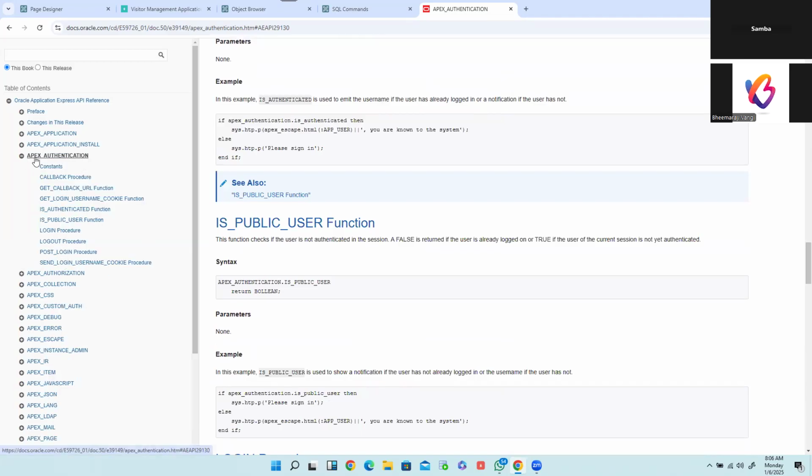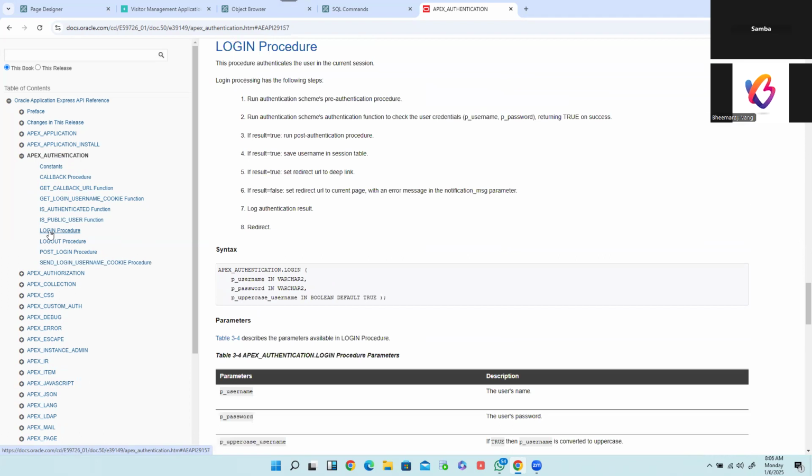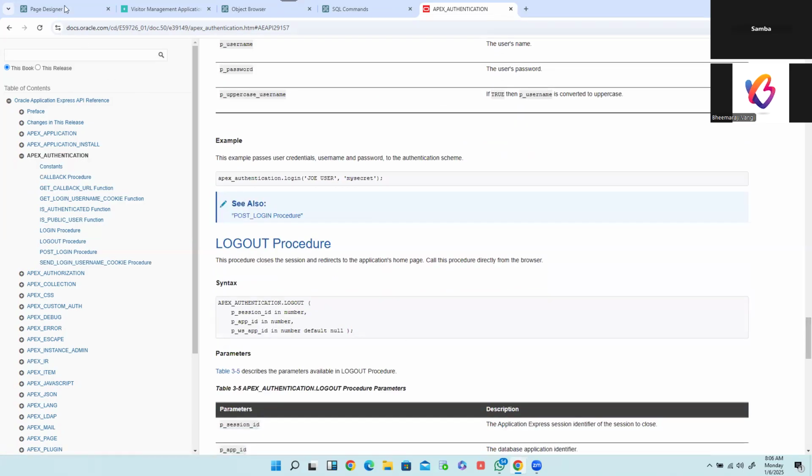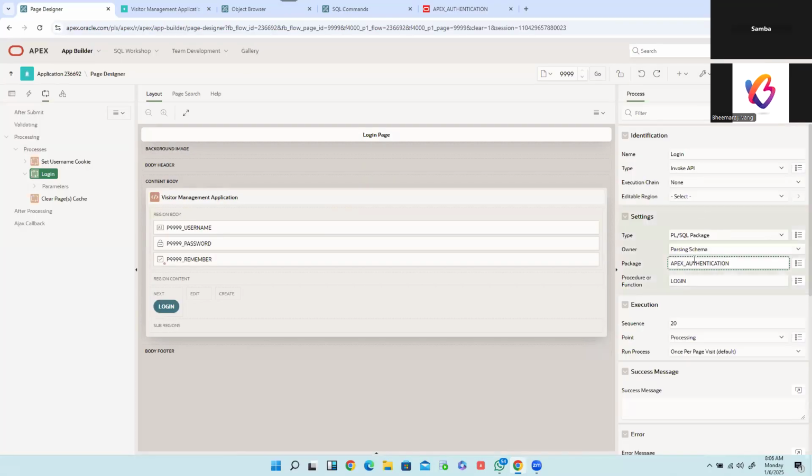Under this package, APEX_AUTHENTICATION, we have so many functions and procedures. So the Login procedure, this one we will see. It accepts username and password, and we can see details about it here. So what they are doing here is calling the APEX_AUTHENTICATION.LOGIN procedure. We can also directly use it this way.